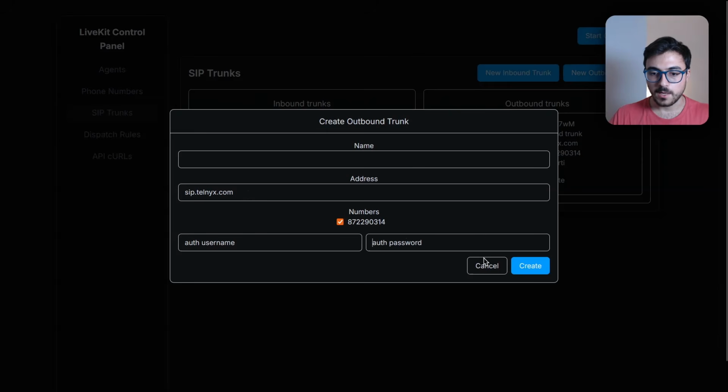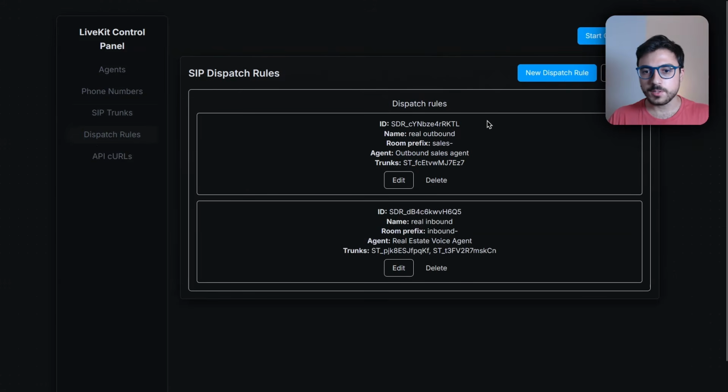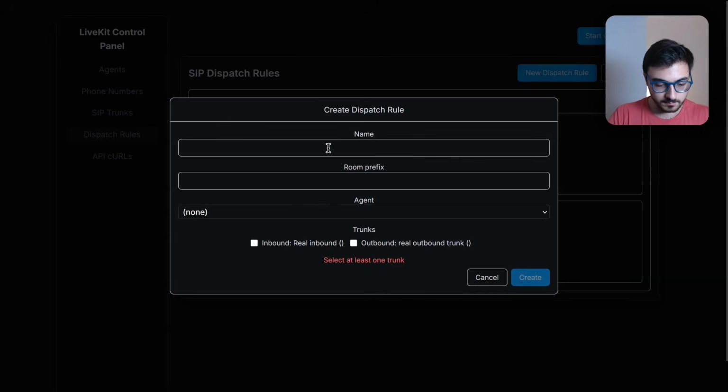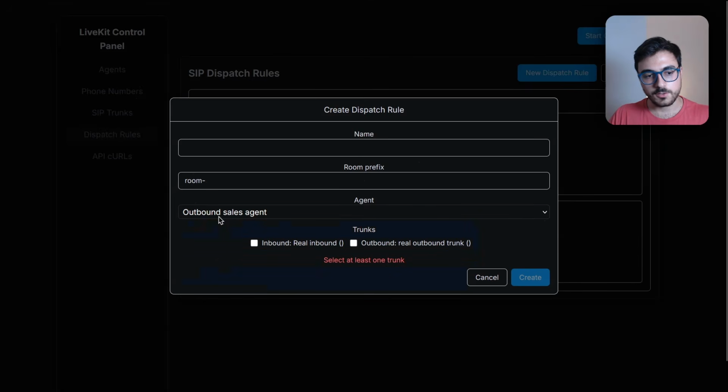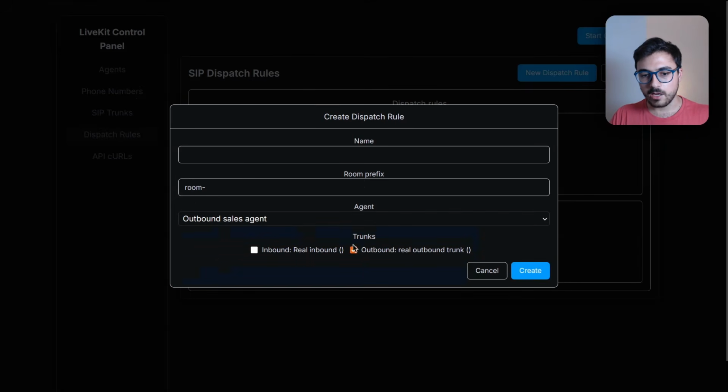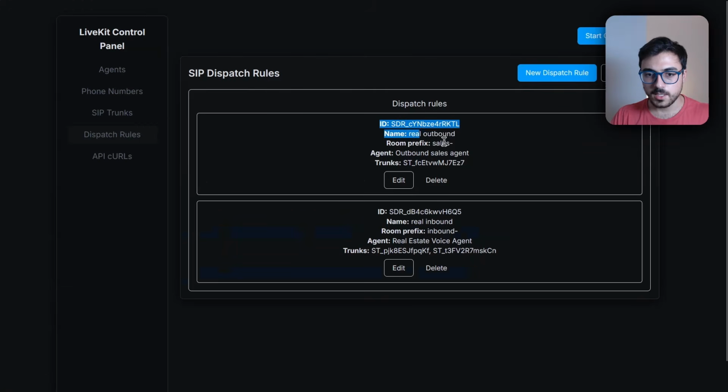and here write the auth username and the auth password that you have set up in the Telnyx SIP trunk configuration, okay? Great, now we'll have to go to dispatch rules, create a new dispatch rule, write whatever name you want for the dispatch rule, okay? Here you can write room dash, and it's just going to be using the prefix, okay? Now select the agent that it's going to be connecting to the tool, okay? In this case, it's going to be Outbound Sales Agent, and select the Outbound trunk that you have created, okay? And create the dispatch rule. I have already created a dispatch rule, so I do not need to create a new one.